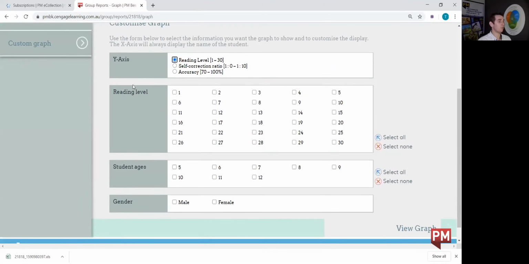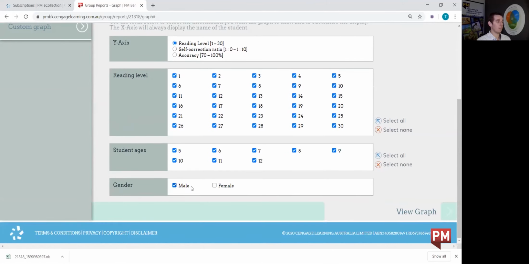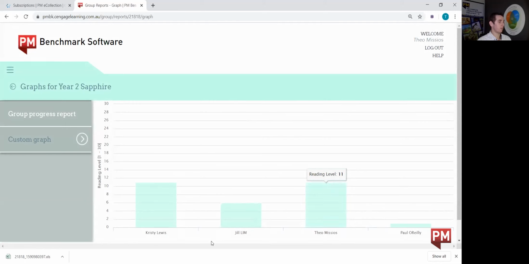Again, additional fields available are PM reading level, student ages, and gender. You can select individual PM reading levels. However, today I'm going to select all. The same can be done with student ages. I'm going to select all. And you can select both genders. On the bottom right-hand side of the screen is the View Graph button. This will generate a graph where we can have a look at each student in that group and what PM reading level they're currently at.